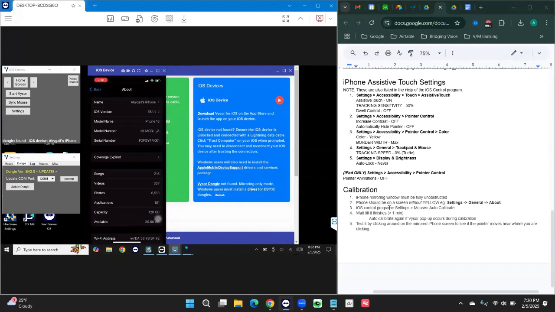Next, I'm going to go to the iOS control program over here. And under settings, I'm going to click on the mouse tab, and then I'm going to click on auto calibrate. Again, you can see here it's reminding you that the pointer must be the only yellow, and then it's going to check the phone orientation and run the other calibration steps, which will all be displayed in the text on the left side, and you'll see when it finishes. All right, you can see it saved the calibration, and the calibration has been finished.